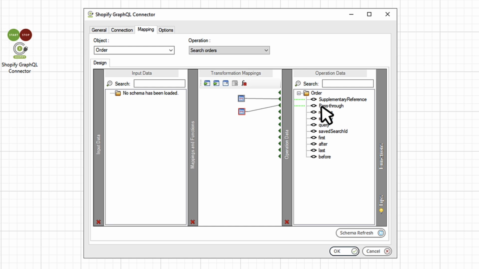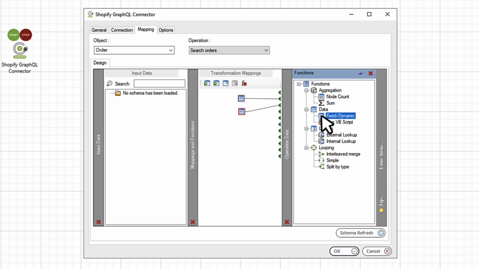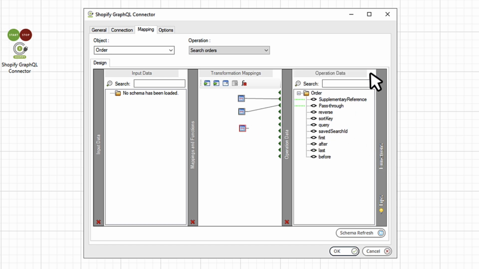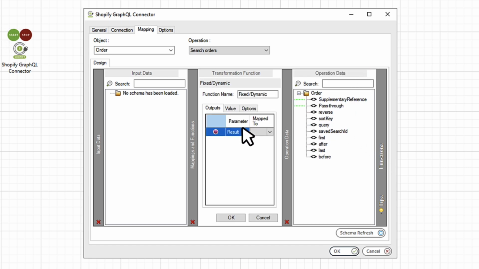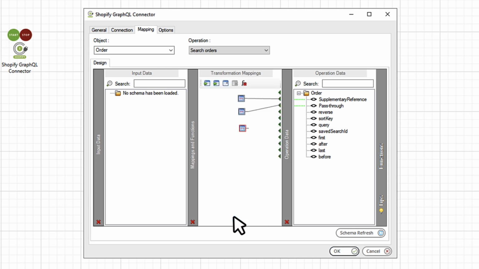In this example, we want to show the first 2 records. Let's drag in another fixed dynamic function. We will give this a value of 2 and click OK. We will then link this to first. Click OK to close this step.